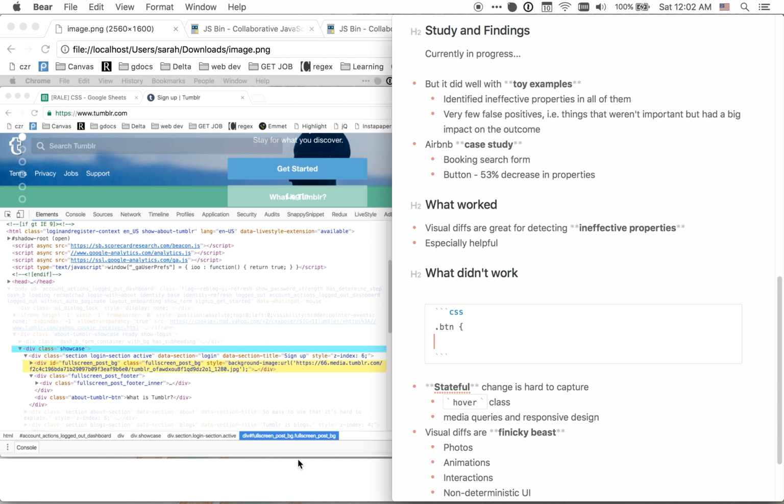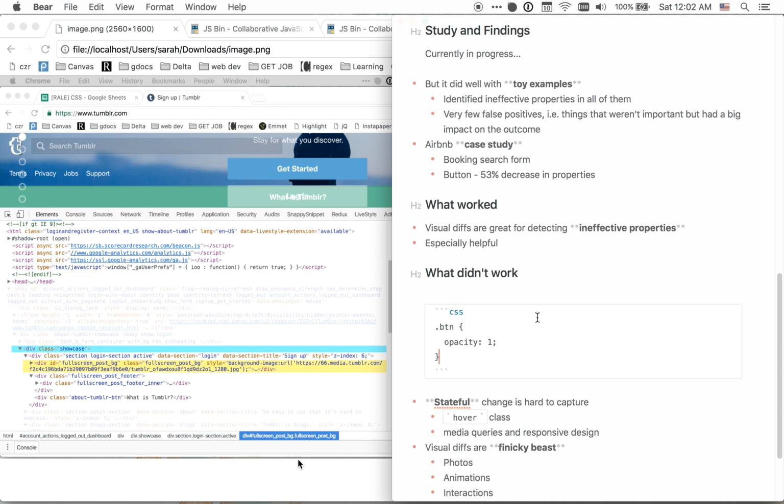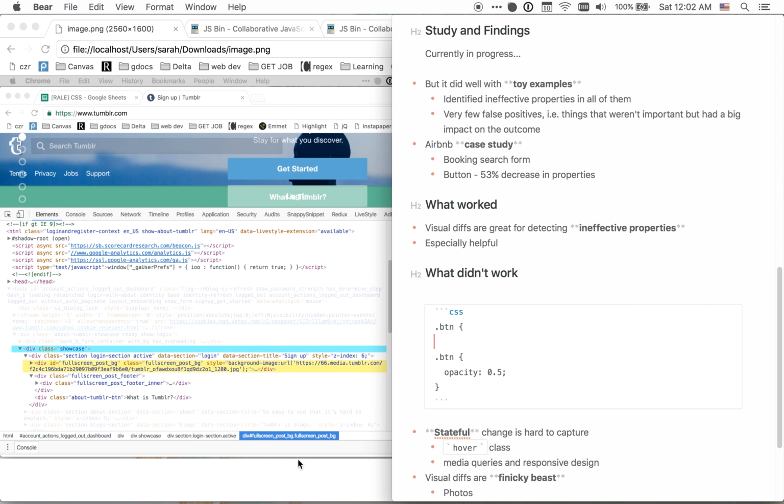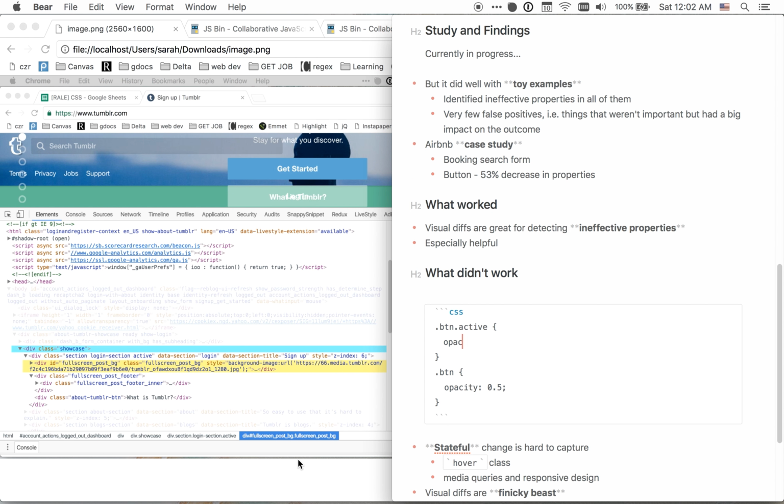So here's an example of what didn't work. The idea is that states are really hard to capture, obviously, through single instance snapshots. So consider a case where you have a button base class with an opacity, say, of 0.5, and we want to add an active class on top of that button that will be triggered at some point, where we'll up the opacity to 1. Using pdiffs, because the opacity 1 overrides the 0.5 and we disable things one at a time, we would say that the 0.5 should not be there, right? And we would get rid of that.